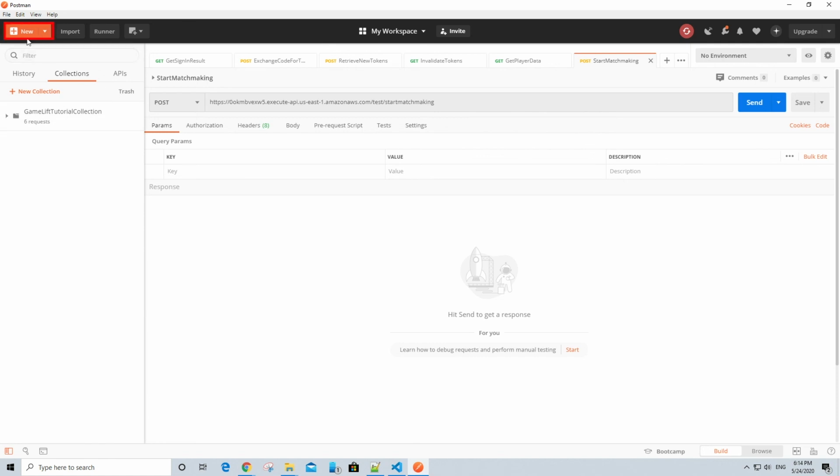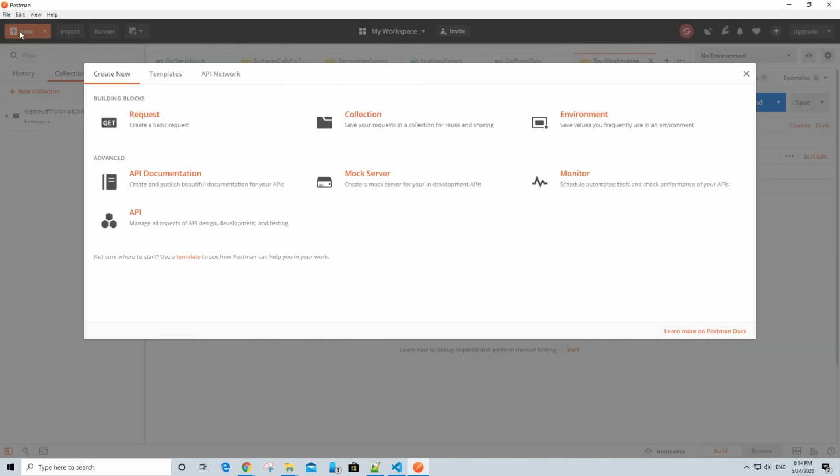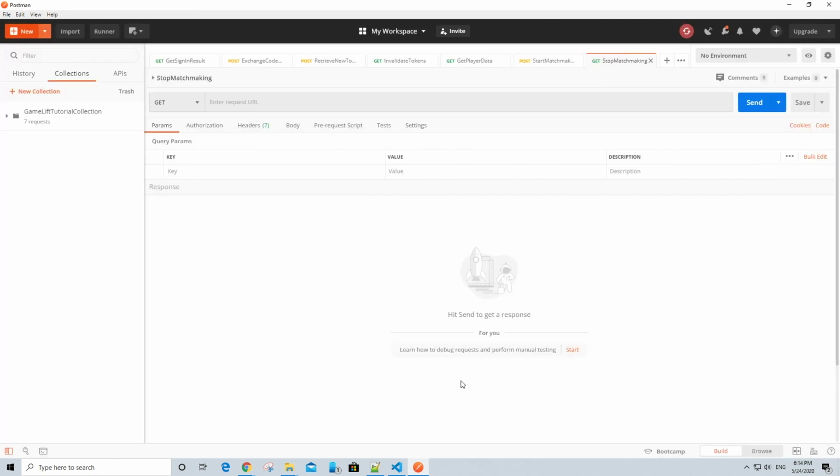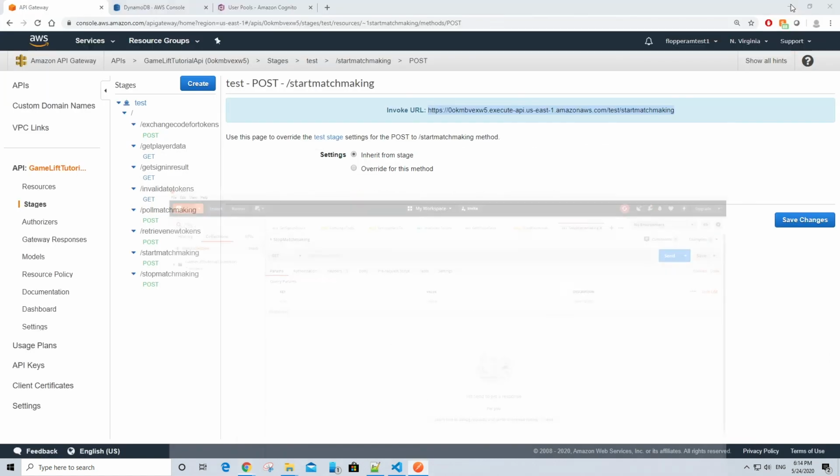Let's make a new request for another API method by clicking where it says new up here, go to request. For the request name, let's make one for stop matchmaking now. And then let's click on save to GameLift tutorial collection. Once again, we'll just keep using the same collection. Go back to API Gateway.